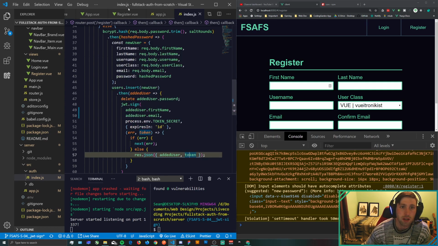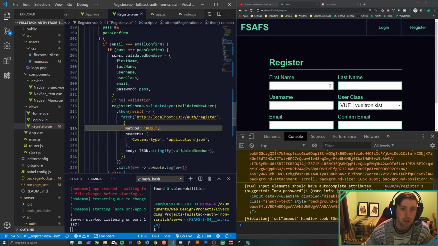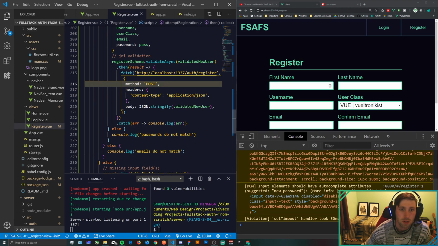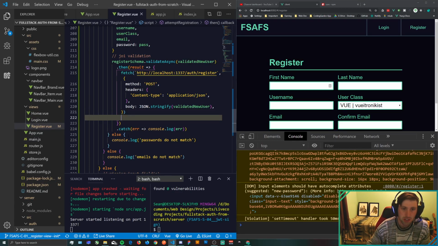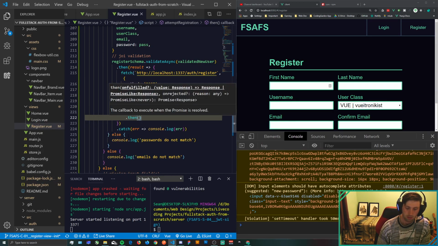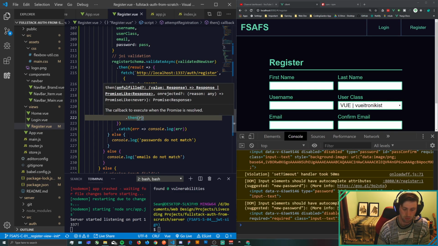So let's come back into our register view. And this fetch request, because it's going to be returning a promise, we should handle that. Then that should give us our user information that got added into the database, and our token, and we should be able to store that in something like local storage. So let's give that a shot. Let's just say .then response.